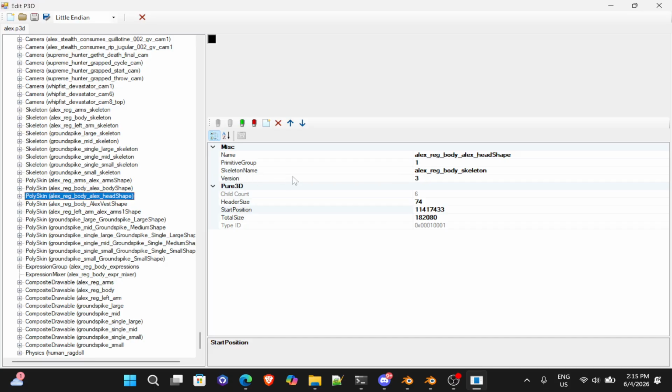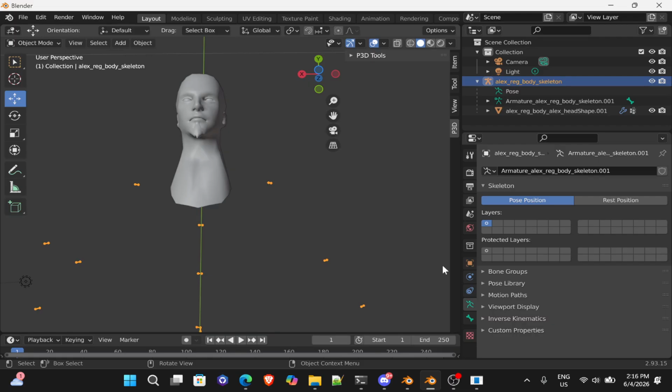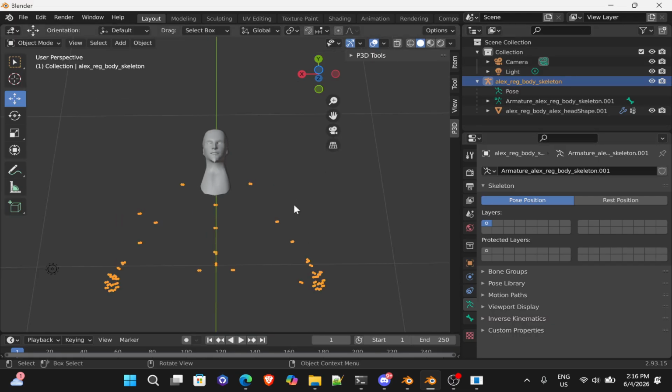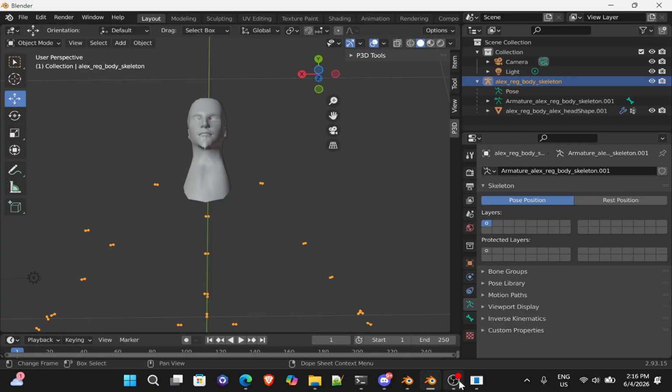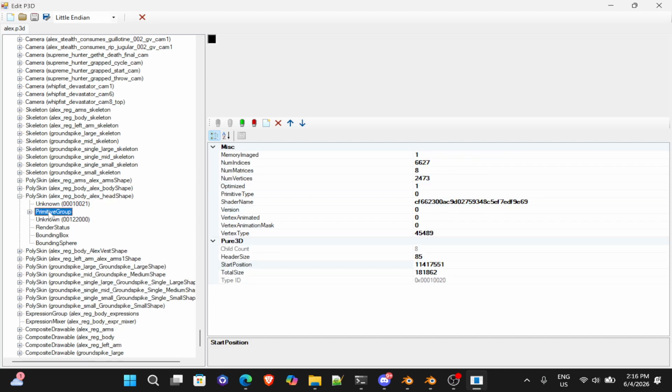And you can also see which skeleton it's assigned to. So Alex reg body skeleton. The one we have right now is Alex reg body skeleton, which is the correct skeleton part. Make sure that you know which skeleton you're attaching it to. Otherwise, some weird stuff is going to happen to you, bro, okay? So anyways, after this, what do you do? You go to primitive group and you want to make sure you have the shader name.